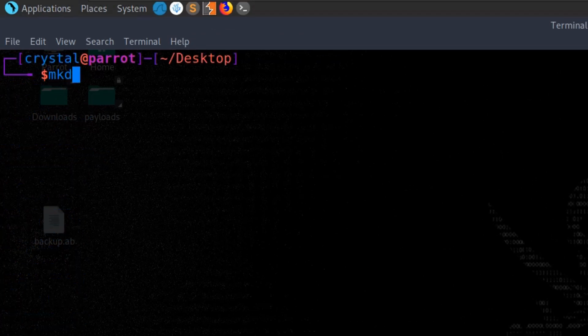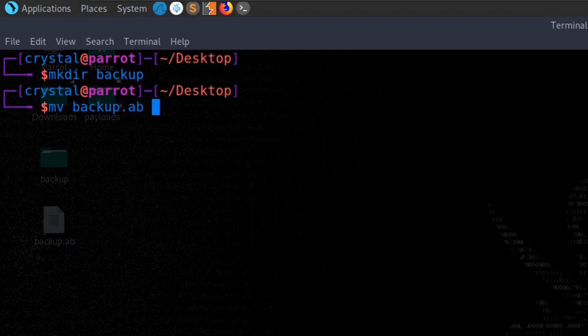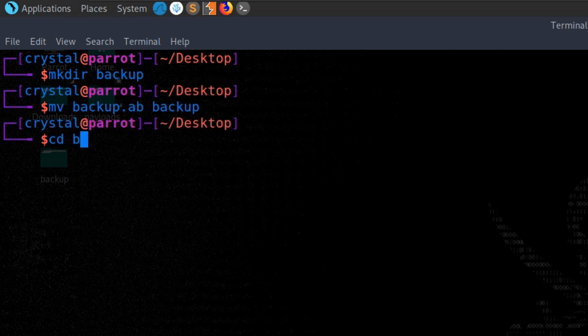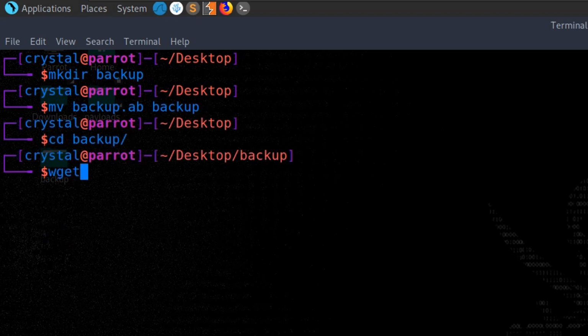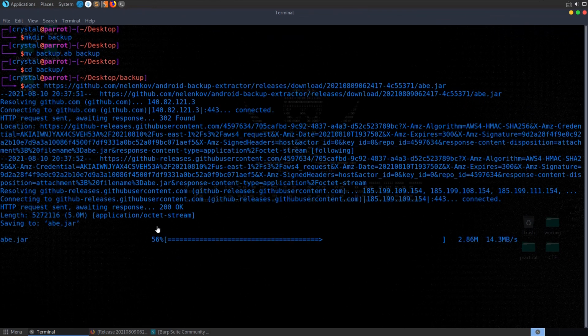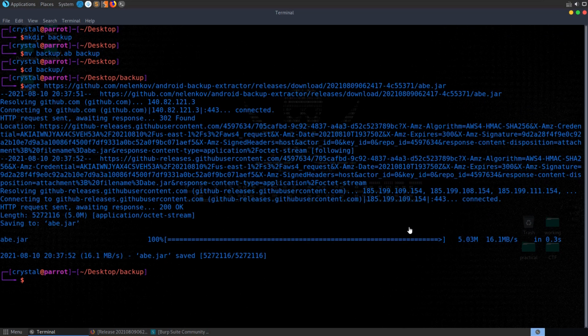What I am going to do is make a new directory, backup, and move the backup file into the backup directory, and let's get this jar file downloaded. Just because it's going to extract everything there, and we don't want to mess up the desktop too much.